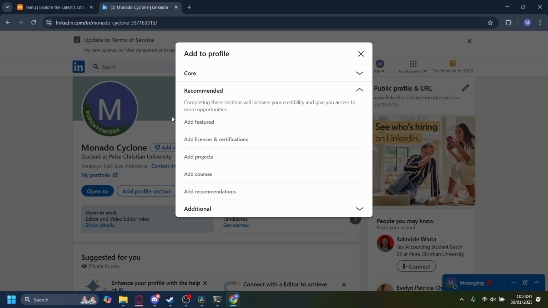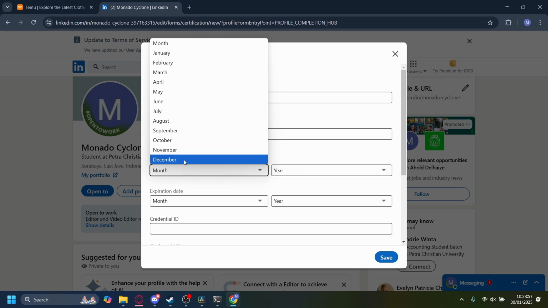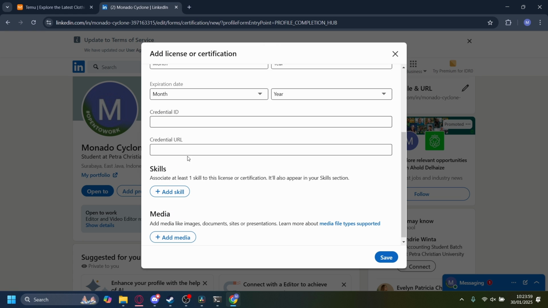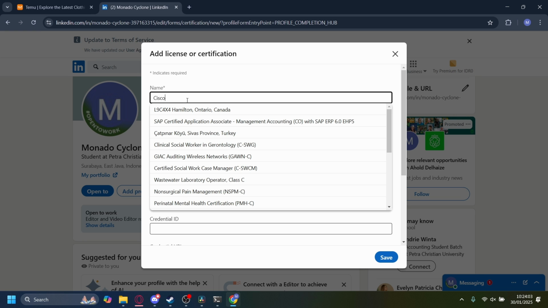On recommended, it'll be add featured, add licenses, project, courses, and recommendations. Of course, we want to add licenses and certifications. Just click on that. And then in here, you'll have to fill out the fields here for credential, for the name. So for example, I am certified at Cisco, right?